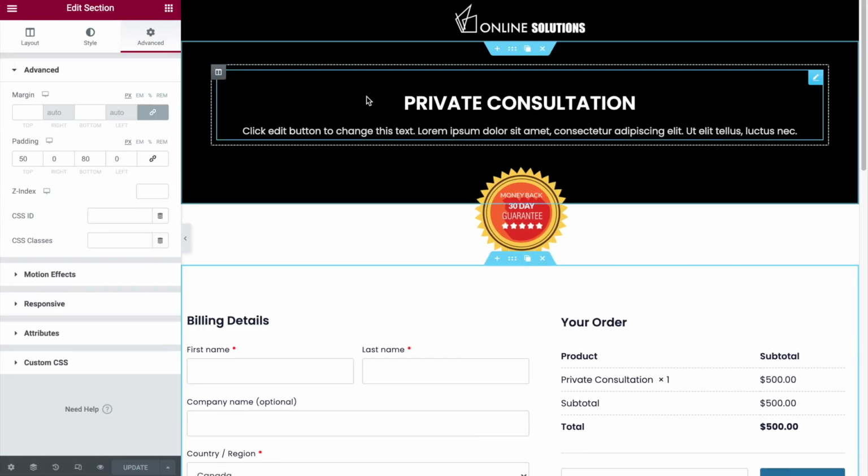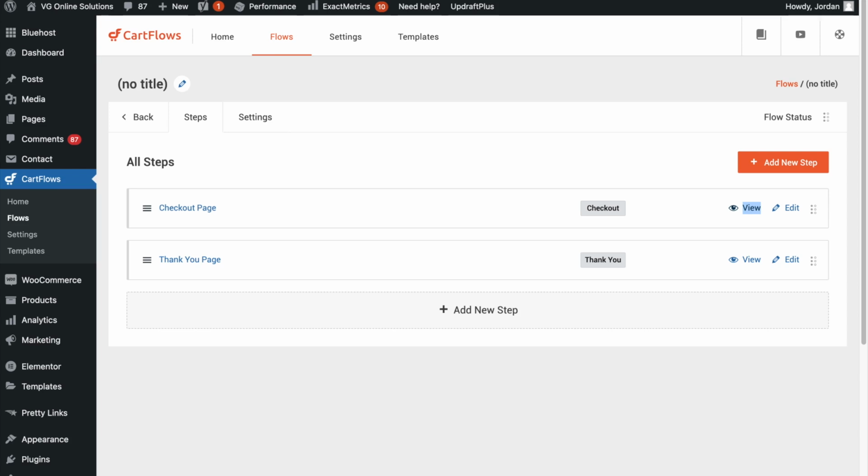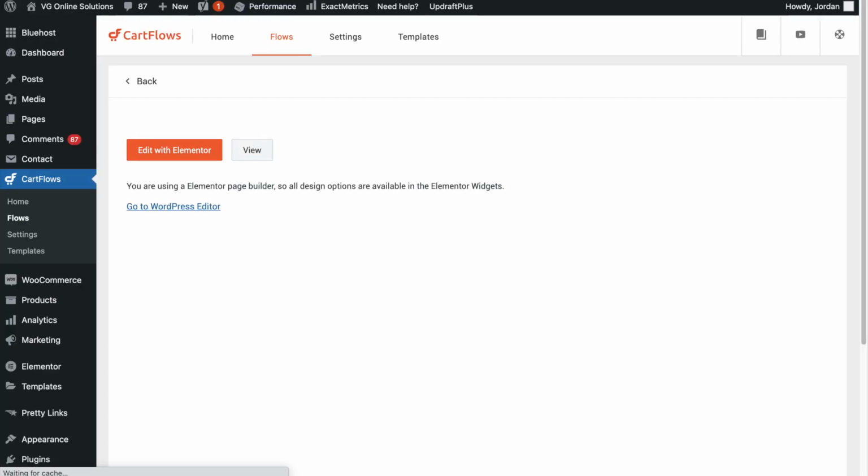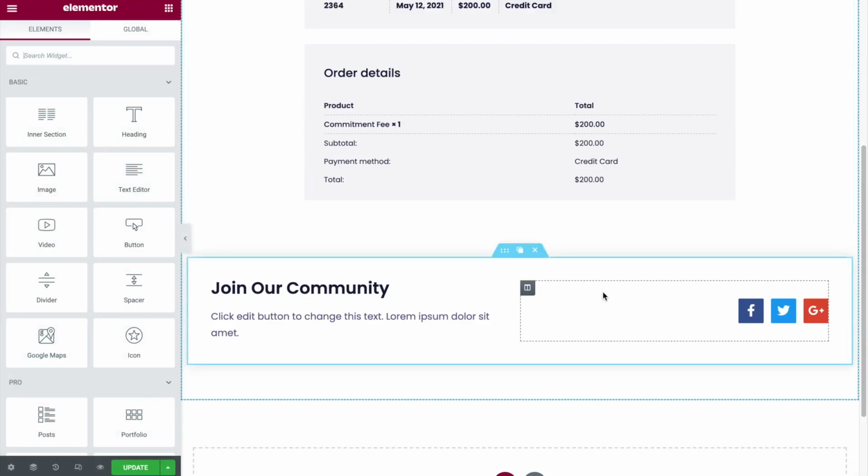Now you also can edit the thank you page. So we're gonna go here and the thank you page, just gonna click edit, open in a new tab, edit with the Elementor, and this is the thank you page. Once the customer have paid, they're gonna go directly to this thank you page.